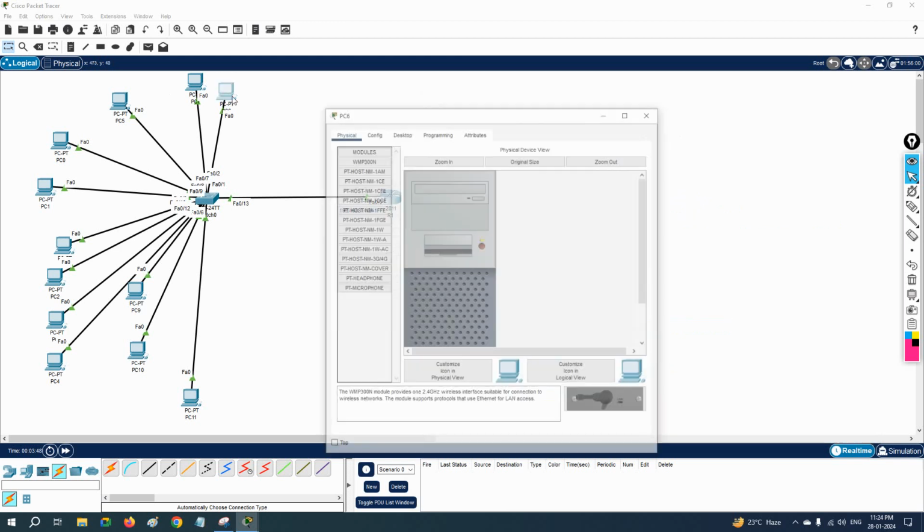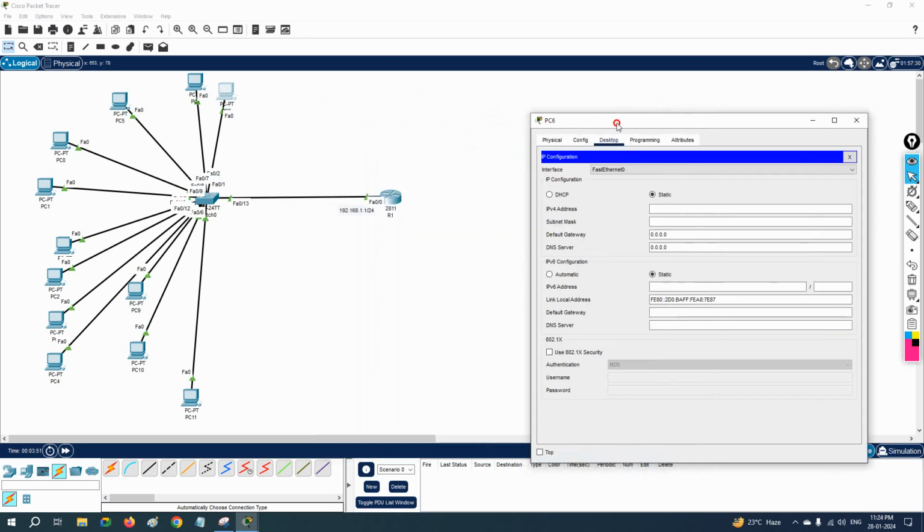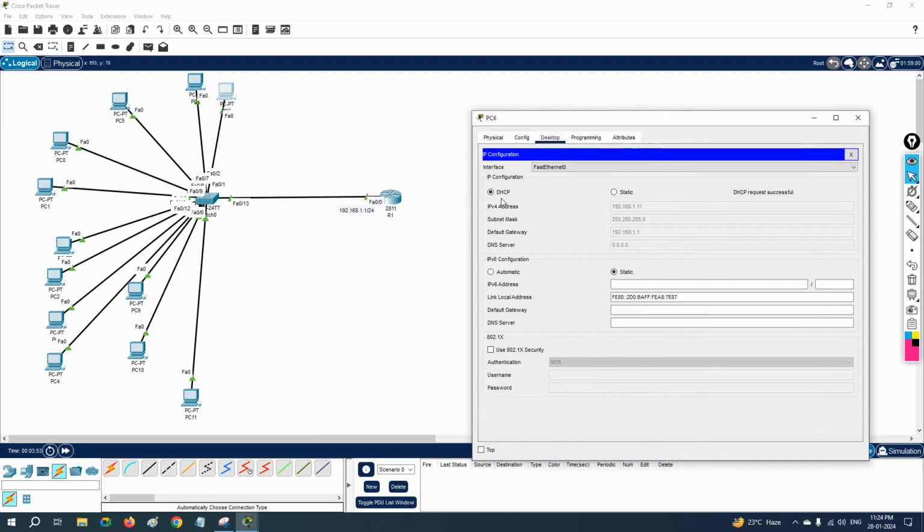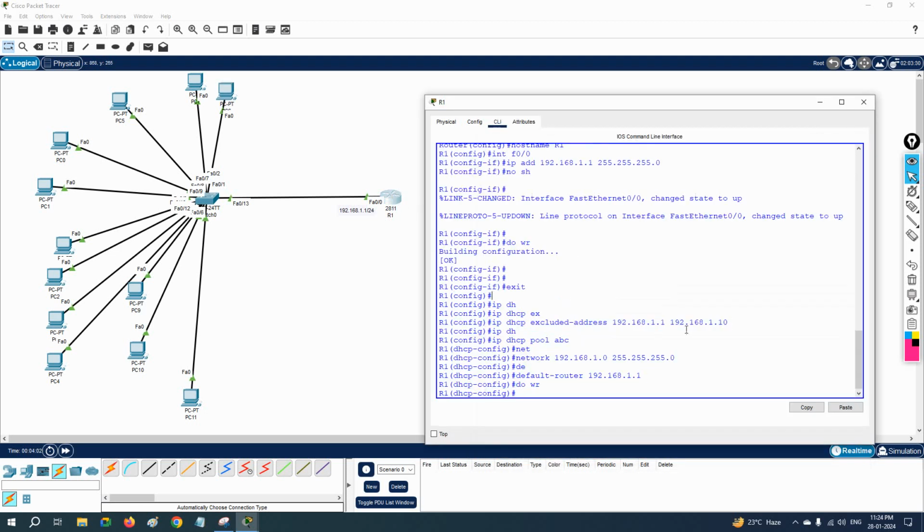Now we are going to test whether our machine will get the IP from the DHCP server or not. So let's see. If you see, I click DHCP, I am getting 192.168.1.11, and this is the subnet mask, and this is the default gateway. Whatever configuration we did, we get that IP only. We told it not to give IPs from 192.168.1.1 till 1.10, so we did not get any IP from there. After that, we told it to use this subnet, network 192.168.1.0. From this subnet we get the IP, and this should be the default gateway. So we get that here.